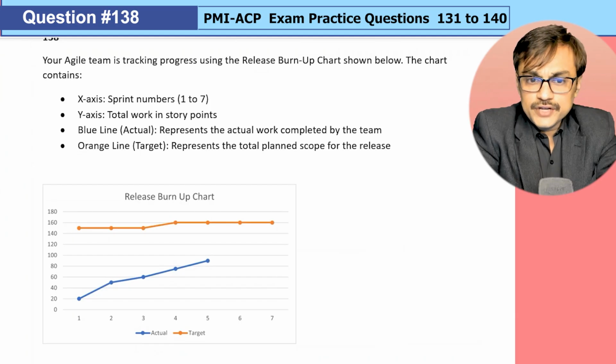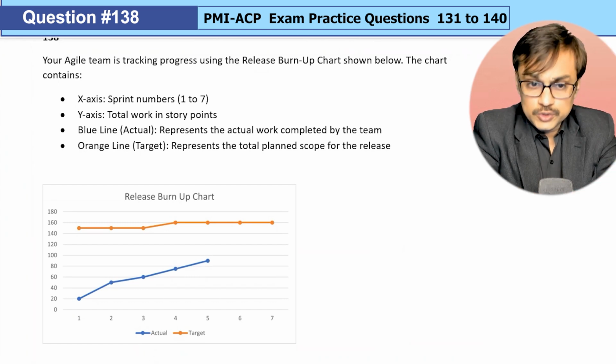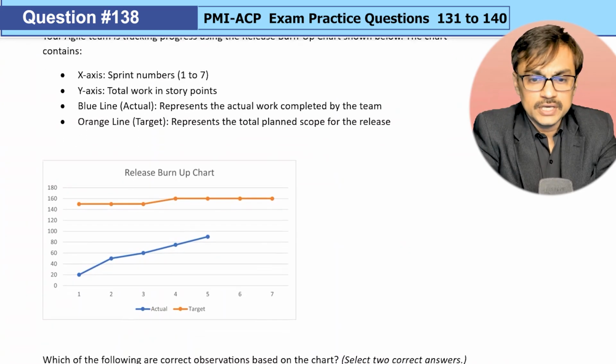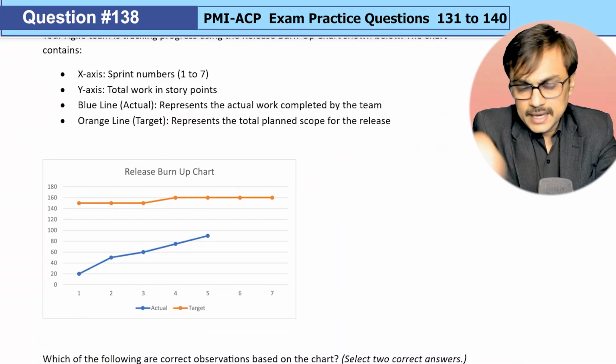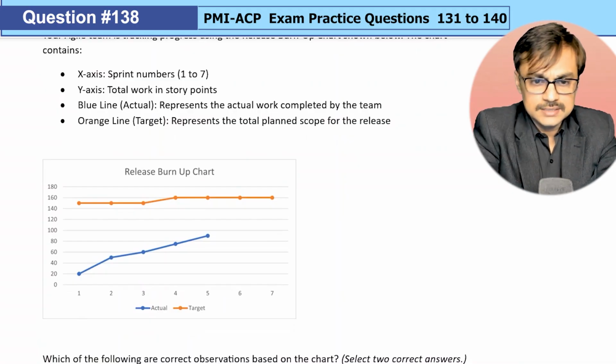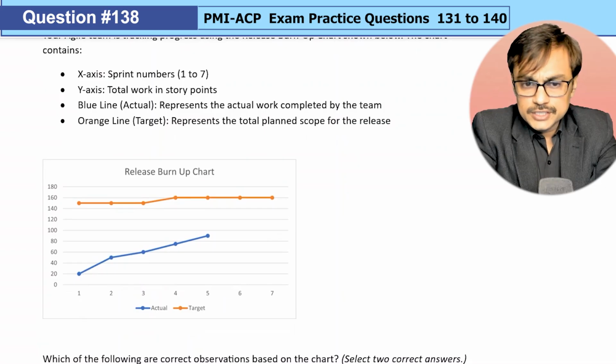Question number 138. Your agile team is tracking progress using the release burnup chart shown below. The chart contains the x-axis, sprint number 1 to 7, and the y-axis, total work in story points. A blue line, actual, represents the actual work completed by the team. The orange line, target, represents the total planned scope for the release. So you have a total work and you have the progress, which is the completed work as of now. The y-axis has story points, and the x-axis has iterations or sprints.